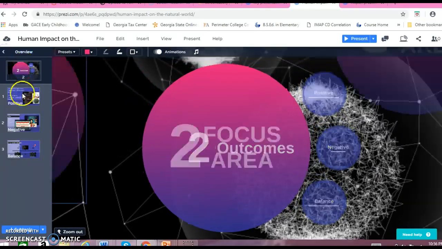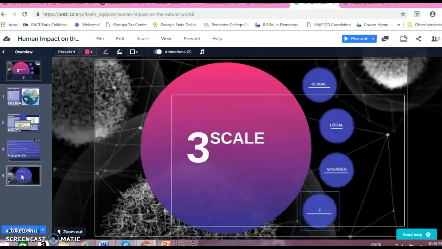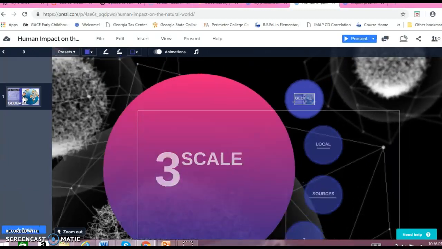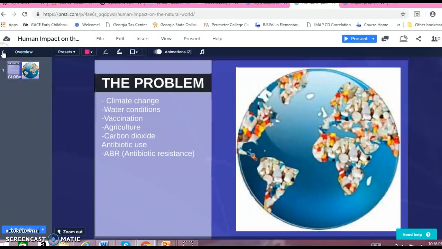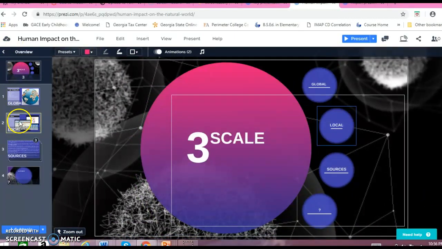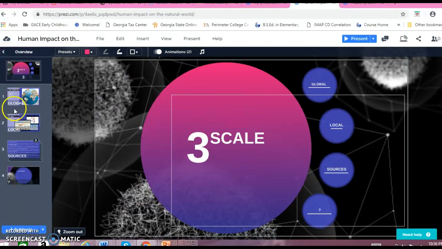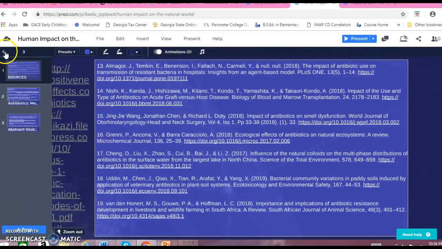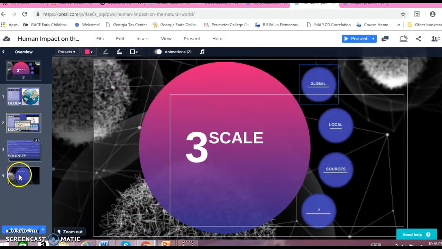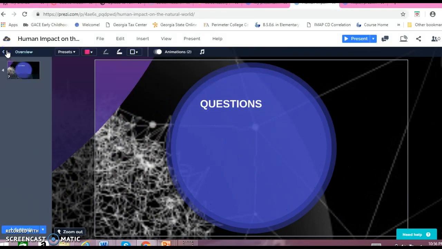And if we just look at one more subtopic, which is the last one, which is the third focus area, this is where I talk about the scale of human impact on the natural world. Basically, I'm identifying and analyzing the global and local issues that the human impact poses on the natural world. And here I list my sources and ask my peers after the presentation if they have any questions.